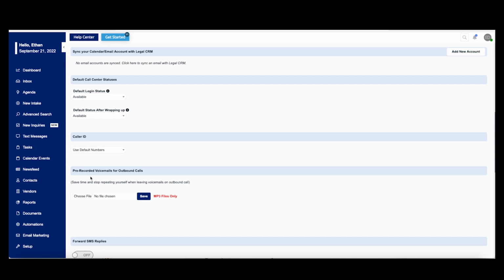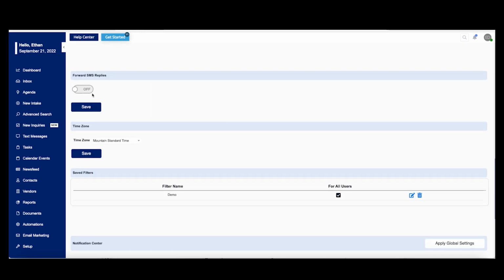Now, also with this menu, you have a number of different options like your default call center statuses. You can set this to either away, offline, or busy, depending on whatever it is you need and whether or not you want to be available right away taking phone calls, or if you'd rather just take them at your leisure. Also, you have here forward SMS replies.